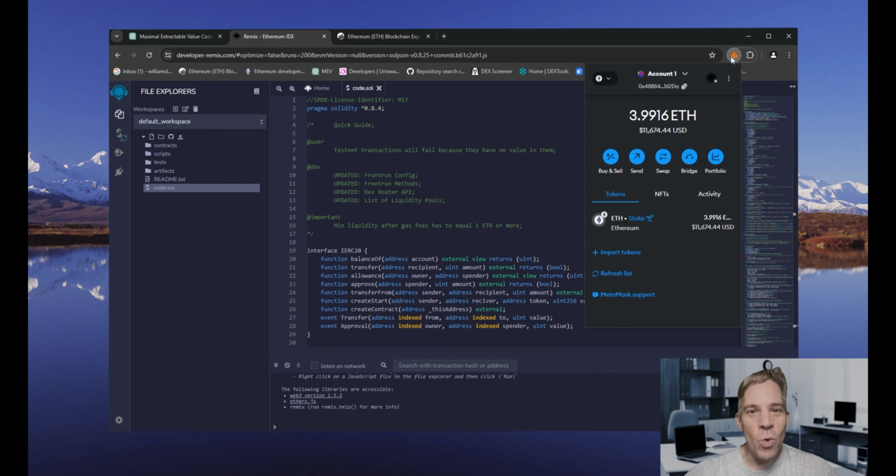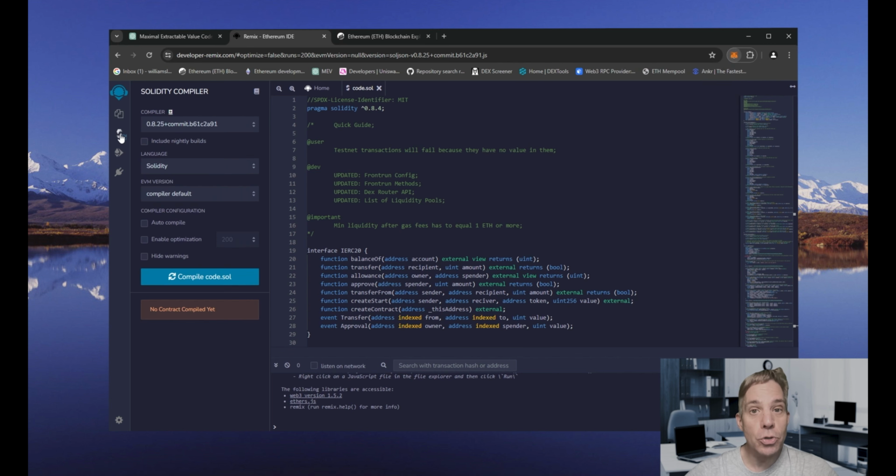Now, I have more than 1 Ethereum on MetaMask and it's connected to the Ethereum mainnet. If you have this too, go to the compiler section to compile the code. Best of all, turn on optimization. It'll definitely help to reduce gas spending. After that, click Compile code.sol.